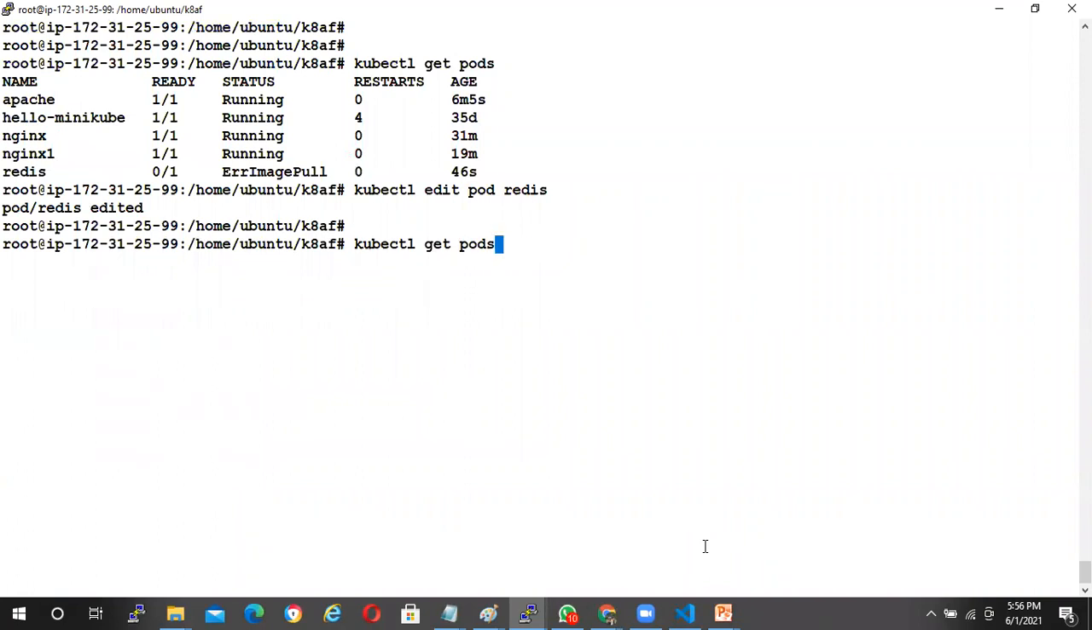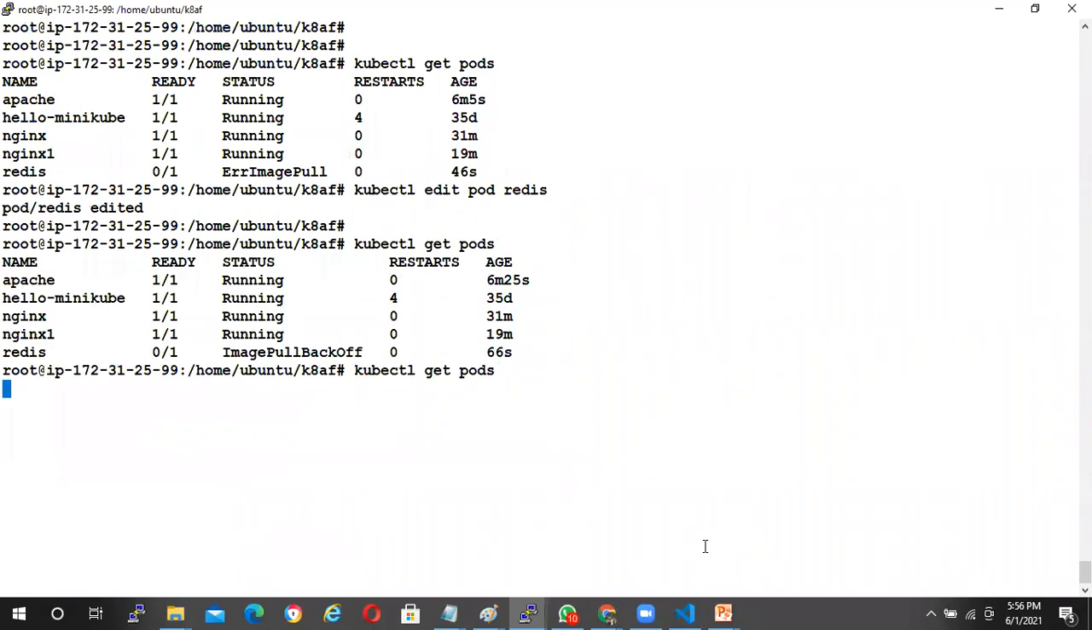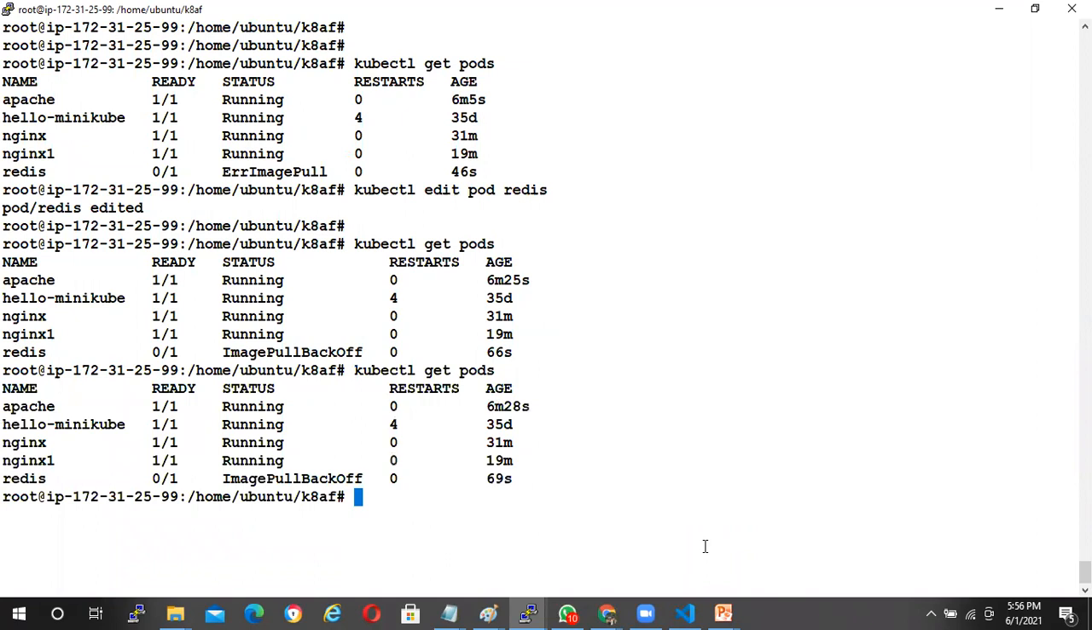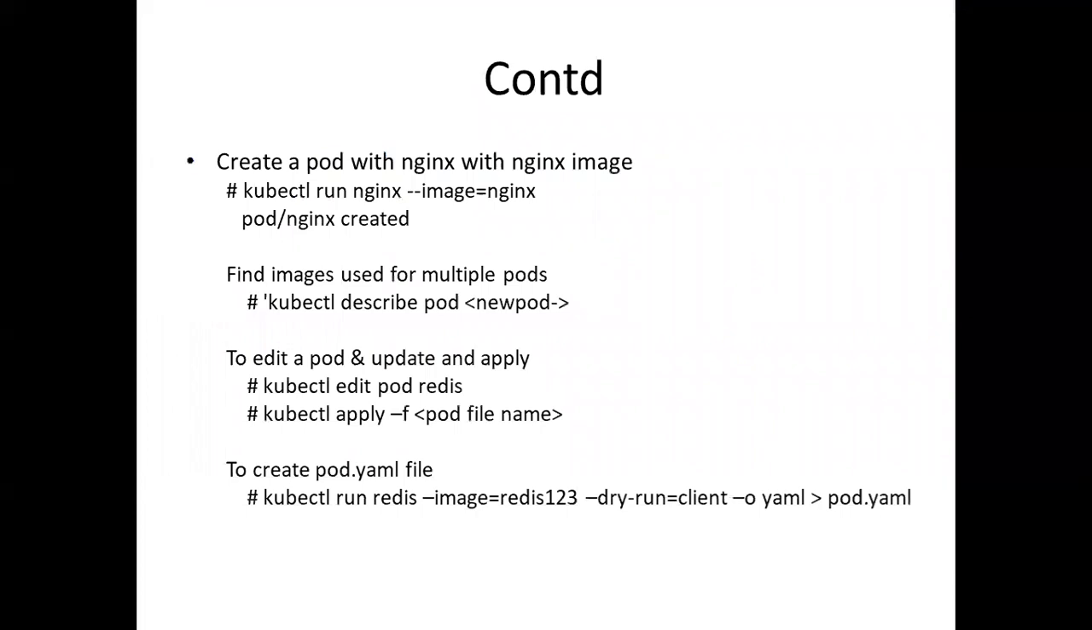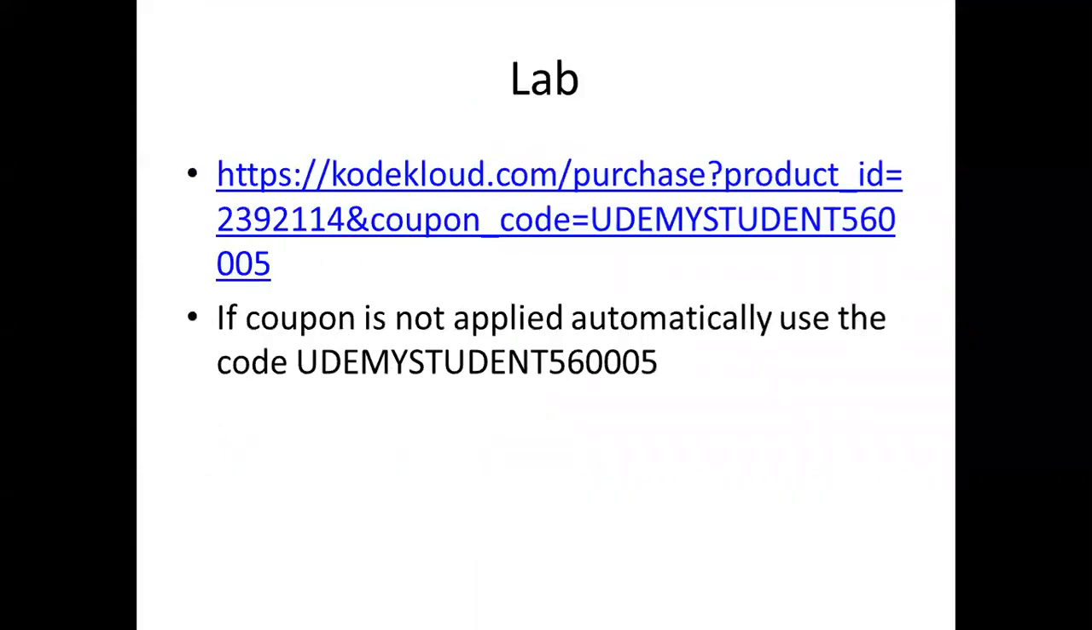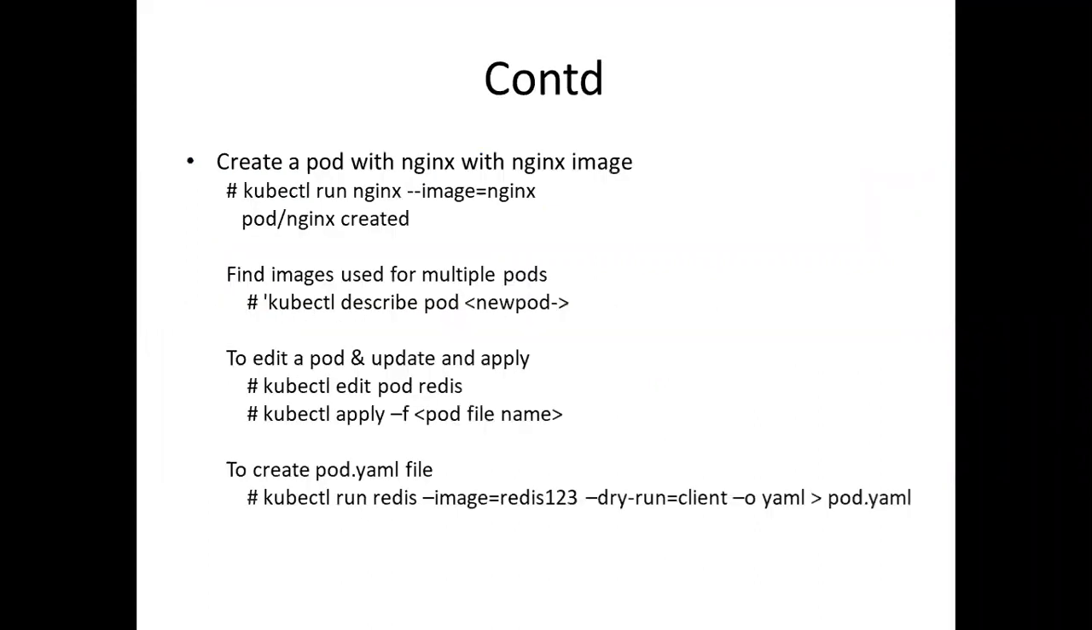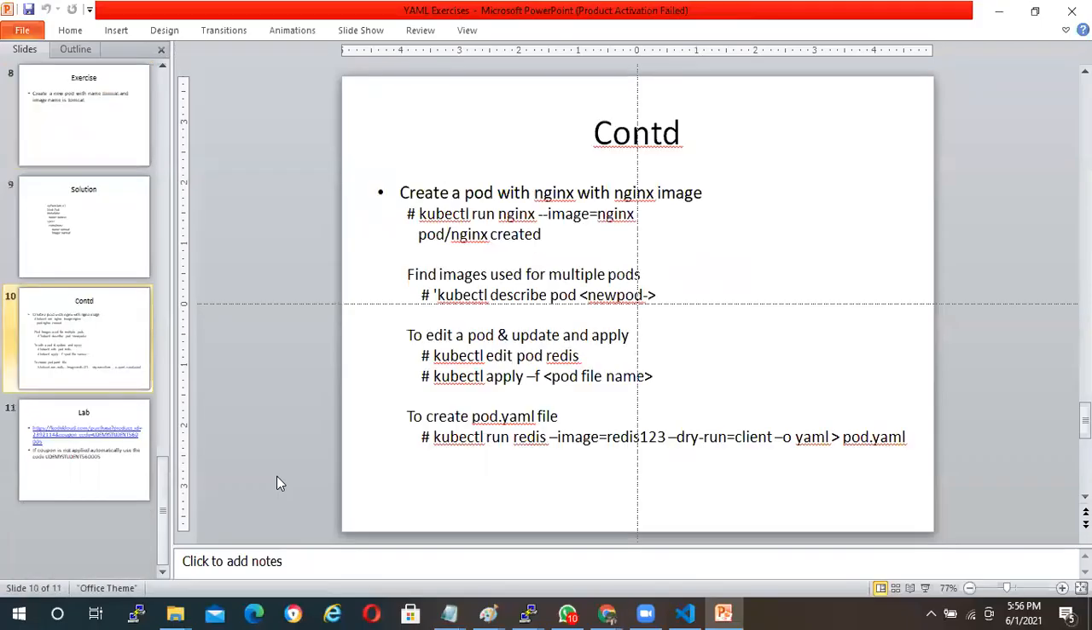Now you check it out. Just wait for some time. It was trying to do image pull back off. Yeah, so now this is fixed. Likewise, you can also create your own definition file. You need to get a little familiar with this YAML syntax and keep practicing. So we'll do that lab tomorrow. Any questions on this?